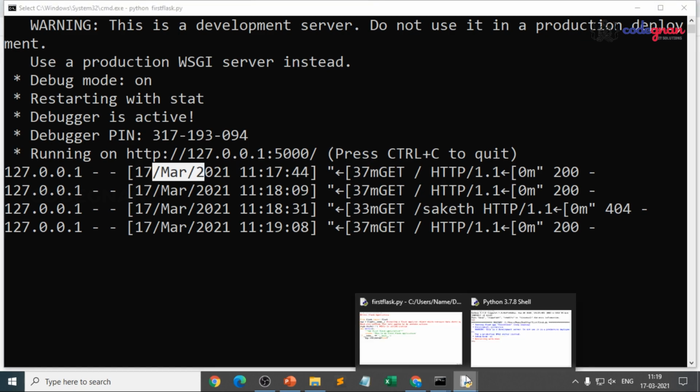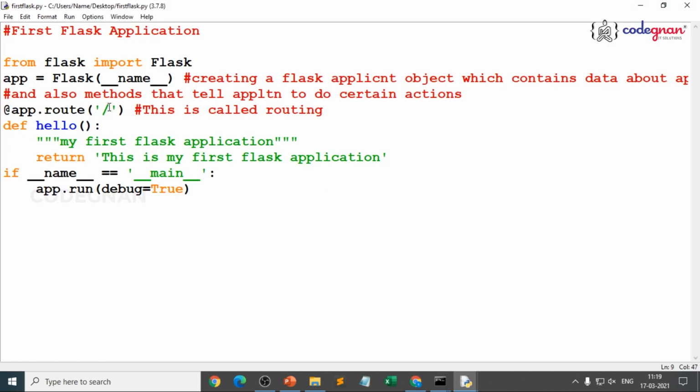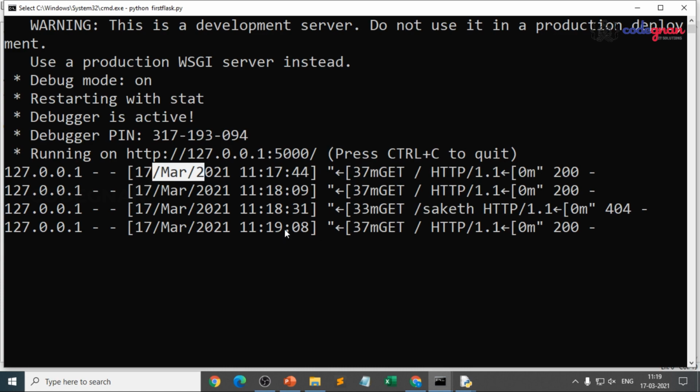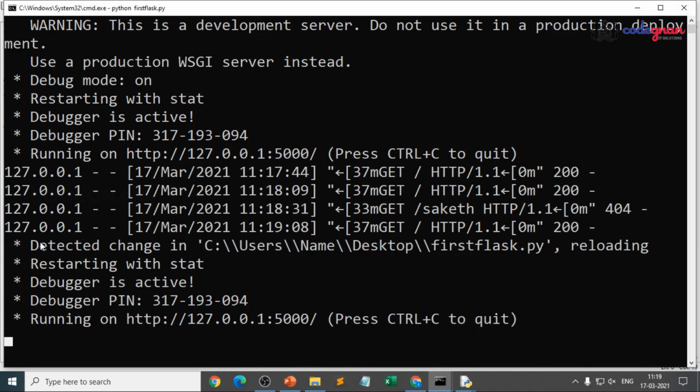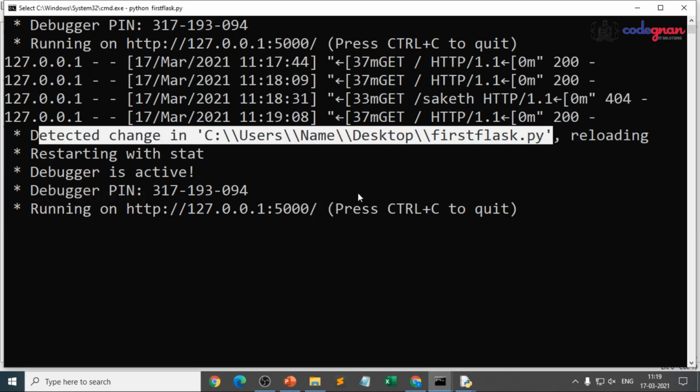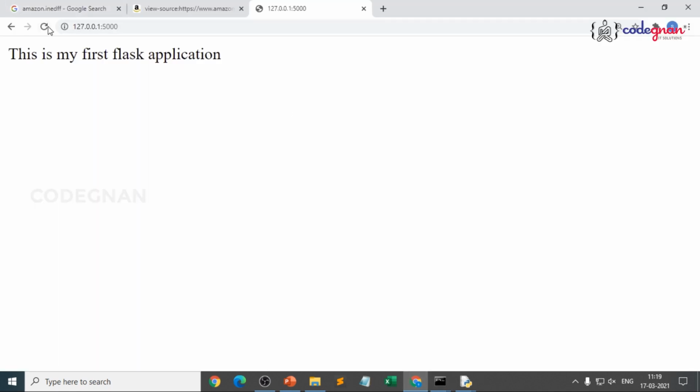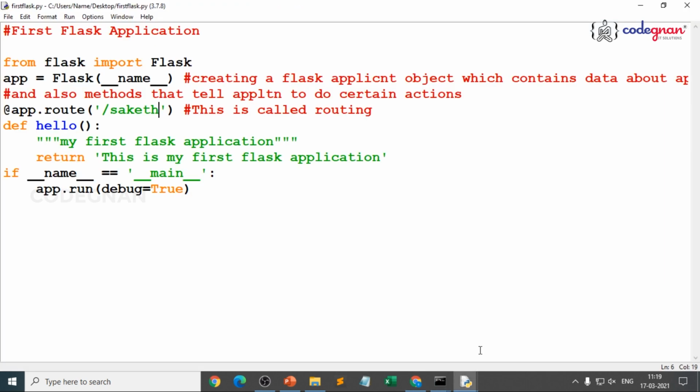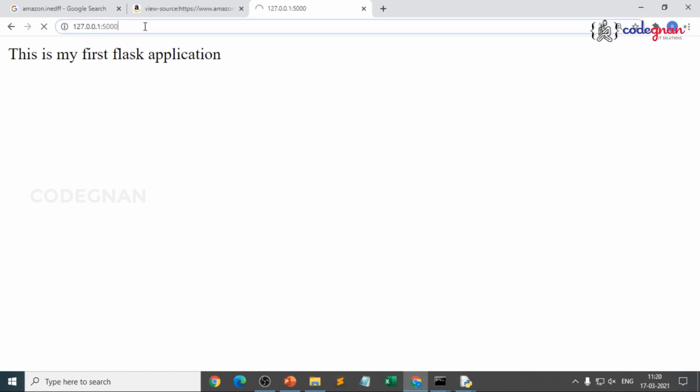Now I'll change the routing in my code, because I want to route with my name. That means when I hit /saket, it should provide me the same result. I'll give Control C because it has detected some change in our code, so it is reloading again. When I reload the same web page, it will take some time because with the old extension your result is not fetched, since we have changed the code. We have given /saket, so with /saket you should see the result.